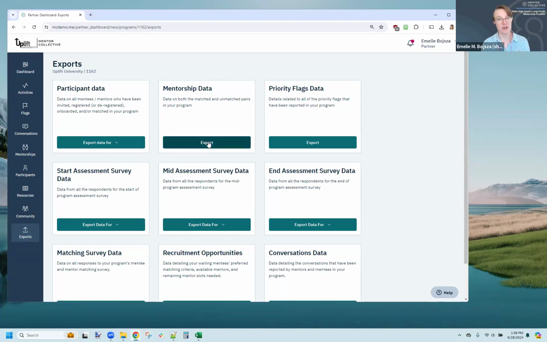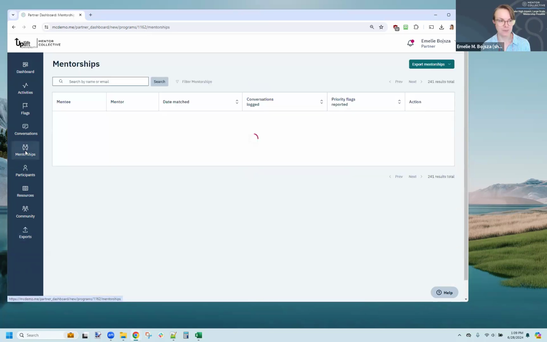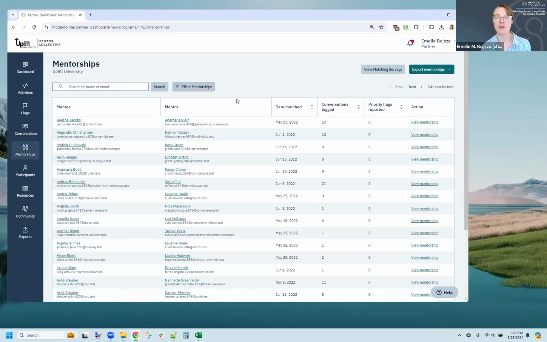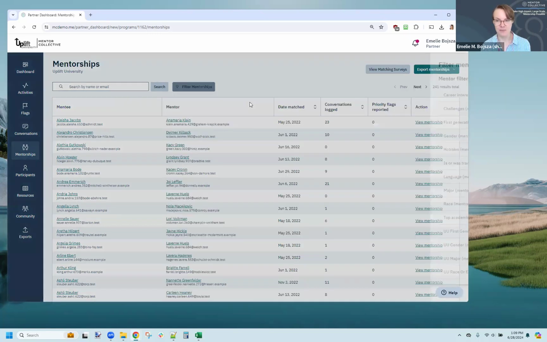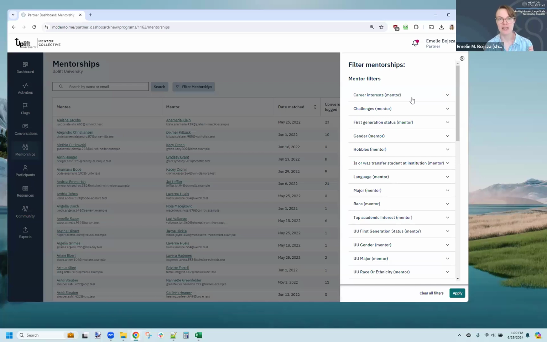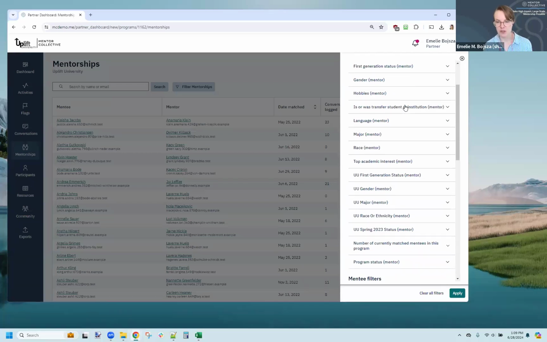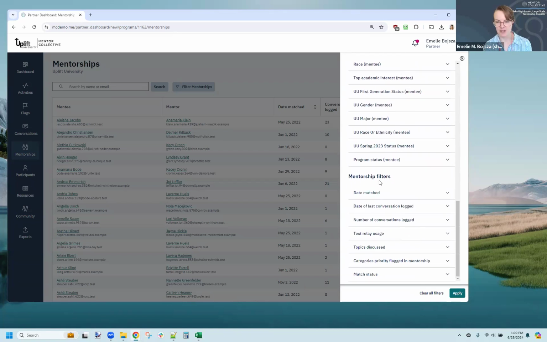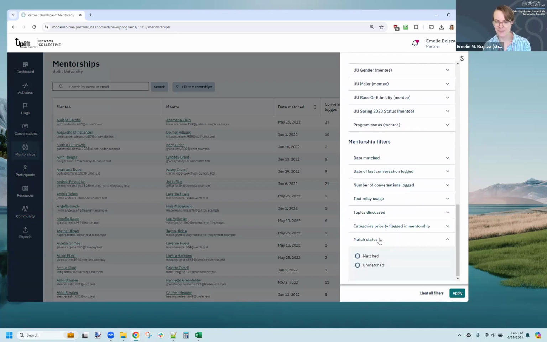If you have a lot of data, maybe pre-filter and only export the part that you really need. You could instead go into the Mentorships tab right over here, which will allow you to filter for the kinds of mentorships that you're looking for in this particular situation. So let's try that. Let's apply a filter. And we said that we're only looking for mentorships that have been unmatched. So I'm going to scroll down to the mentorship filters and let's look at match status, unmatched, and apply those filters.